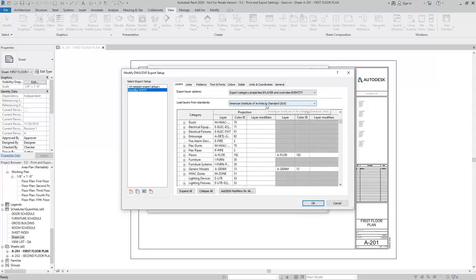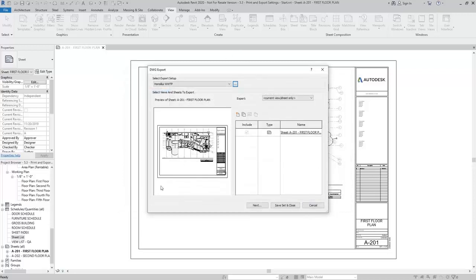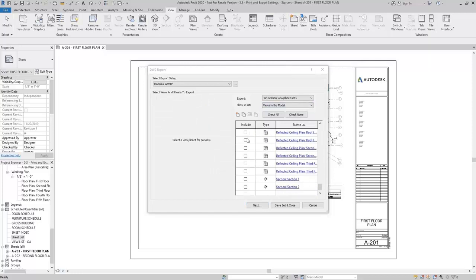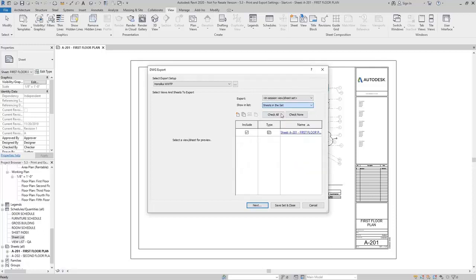By default, we want to use the AIA standard, but there are a ton of other ones that you can get. For this exercise, we're going to use the default one. And one of the things that we can do here is we can do all of the sheets within our set, we can do just the current one, or we can even do all of the views in the model, and I can kick out CAD files of just about everything that we see here. For this exercise, we're just going to go ahead and do the sheets in the set and just this one.